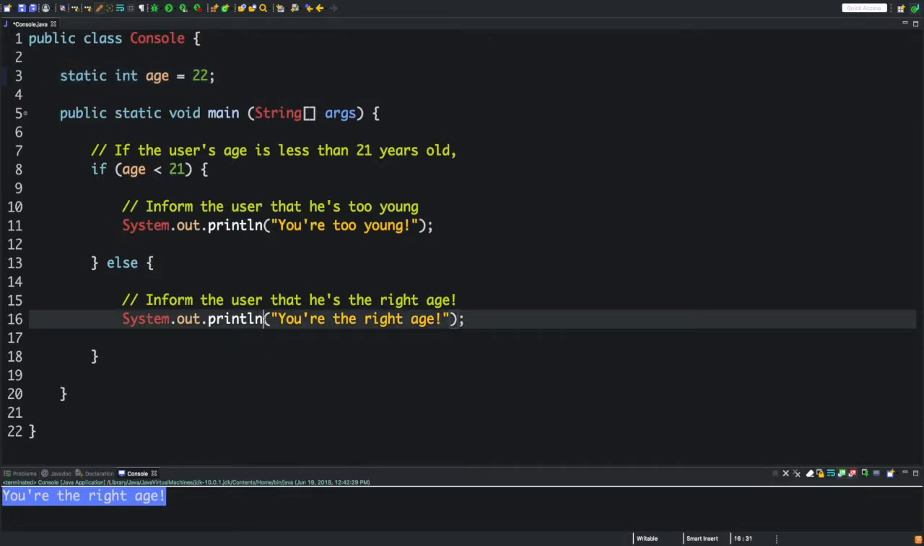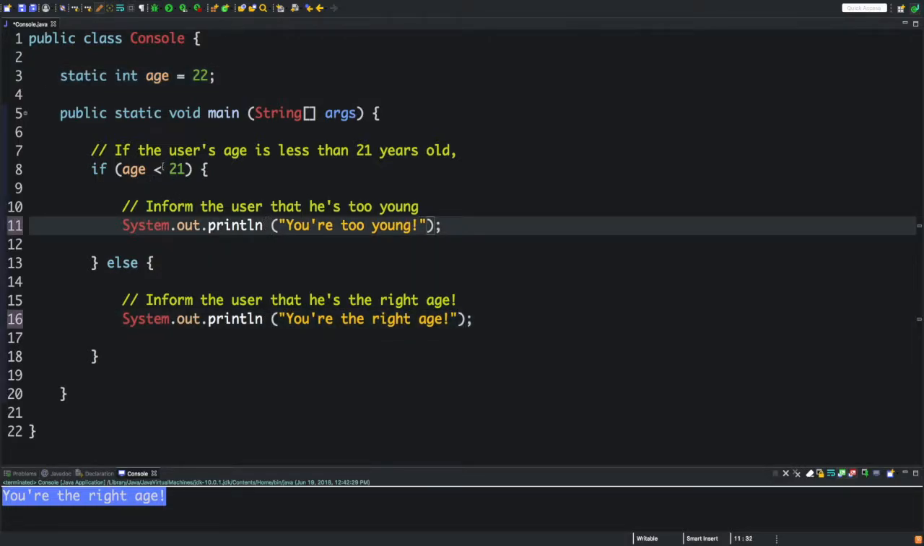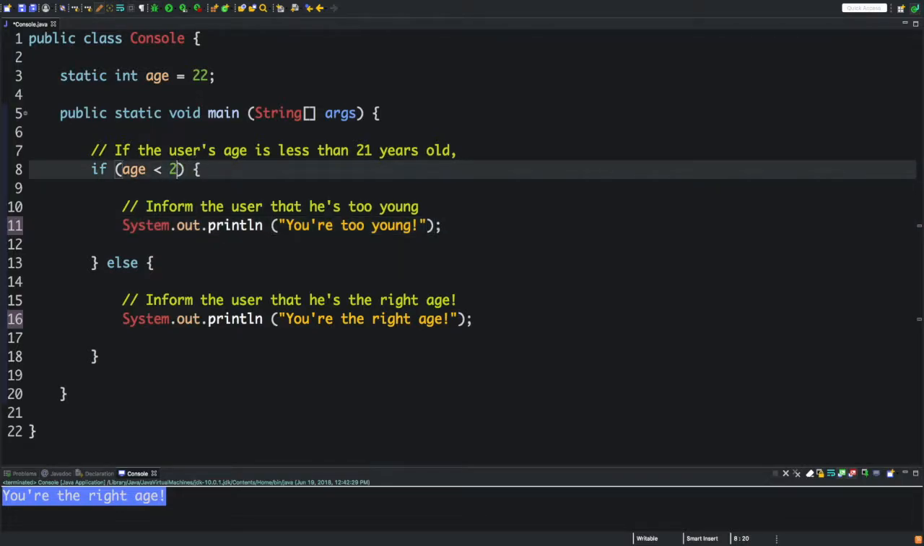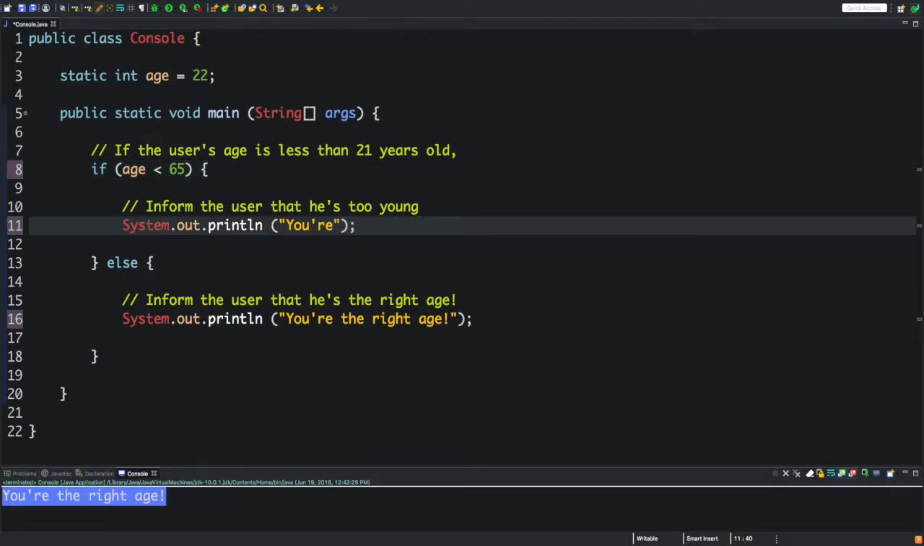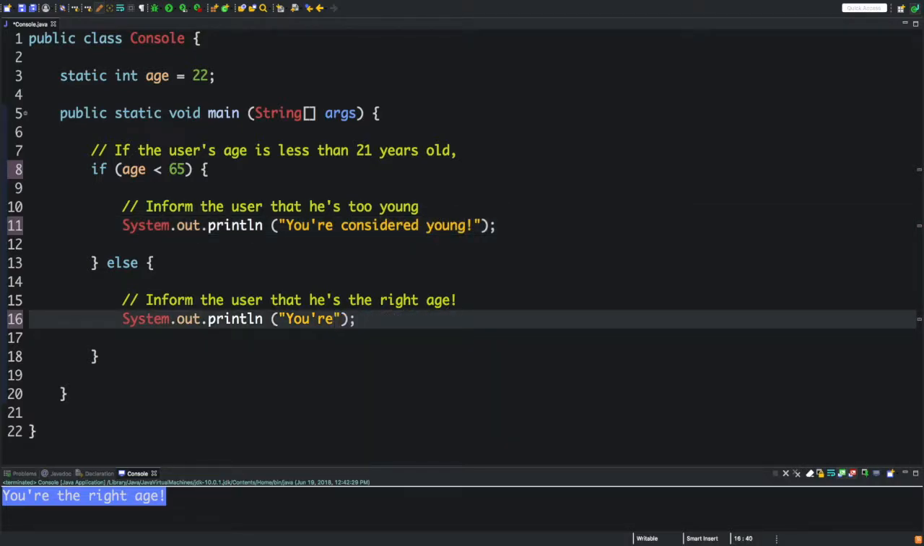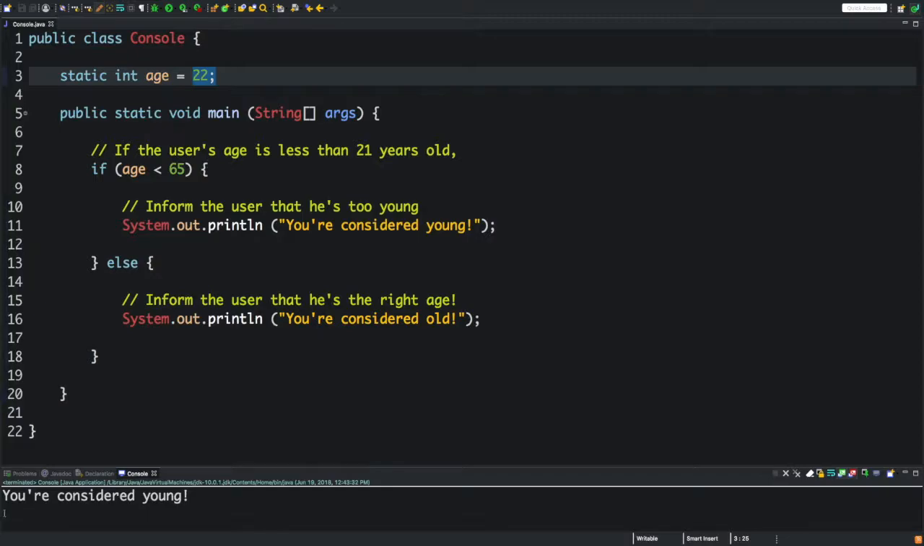This is pretty much it. This is how you make the computer make simple decisions, and you can do this honestly for anything. If age is less than 65, you're considered young. Else, you're considered old. Let's give it a try. If our age is 22, we're considered young. But if our age is 120, you're considered old. I don't have anything against old people or young people, whatever.